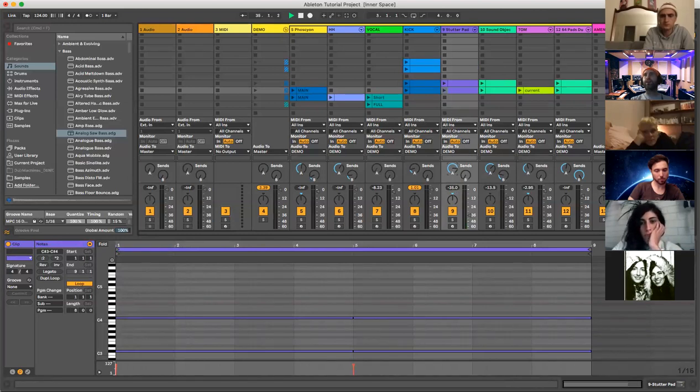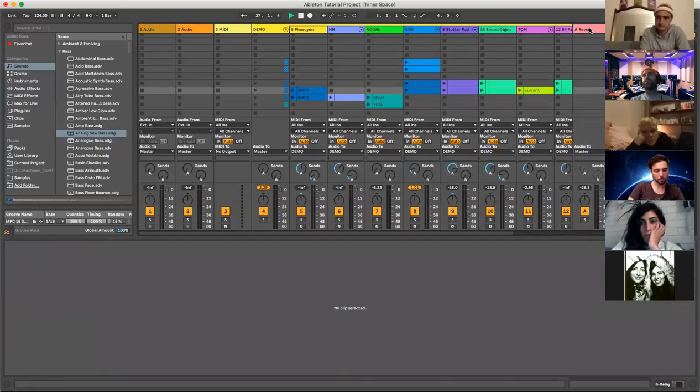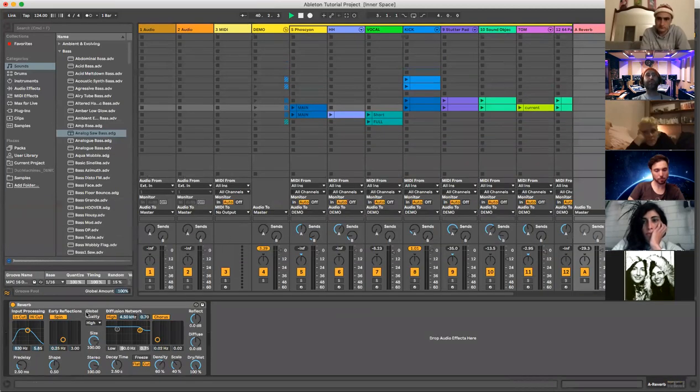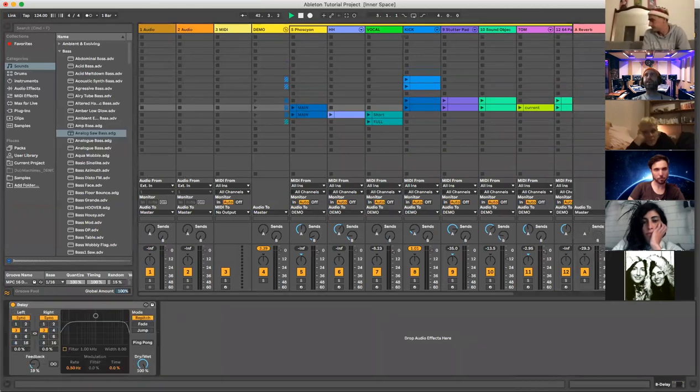So the next thing here, these are the sends. By default, I'll just open them up, you've got these two. These are your return tracks. So basically, these are like a master effects track. I've got a reverb, which is just the default reverb that opens up. I've also got a delay, which looks like that.